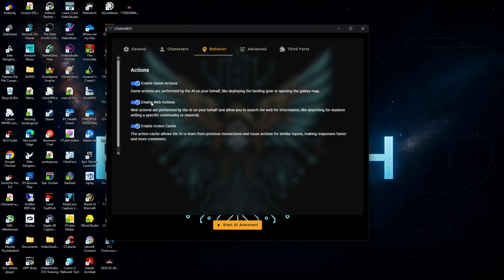That's cool. Behavior. Enable game actions. This means you can use COVAS Next to control elements of your ship, like the landing gear, like opening up the galaxy map, that sort of thing. You can also allow it to search the web for information behind the scenes, which is really, really cool. Action cache is just a local cache. Obviously, that will use up space on your local drive. Up to you. I leave it on. It's not a problem.